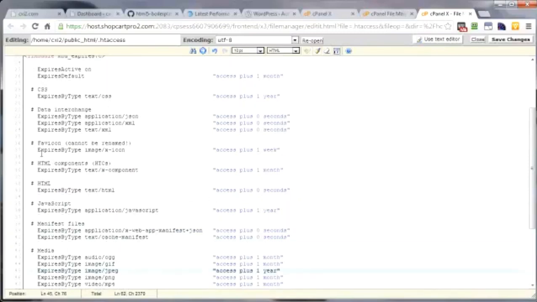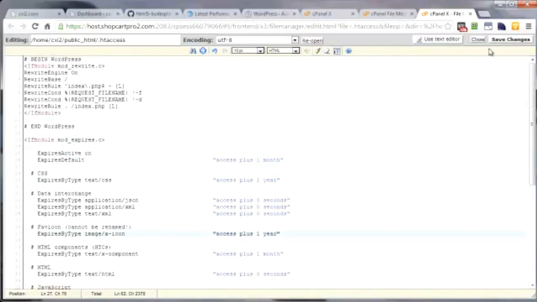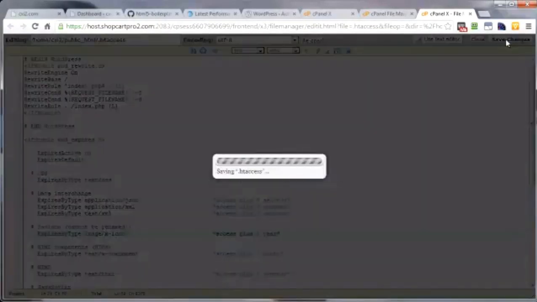And one thing on this that I do not like is this guy right here, the favicon. The favicon, by the way, is this little image right up here. That, for me anyway, never changes. If I'm going to put one up, it's going to stay there for as long as I have that particular domain. So having this at 1 week is silly to me. That should be forever, but I don't think there is a forever, so I'm going to go ahead and go with a year. So any changes you make here, come on up here, click on Save Changes.